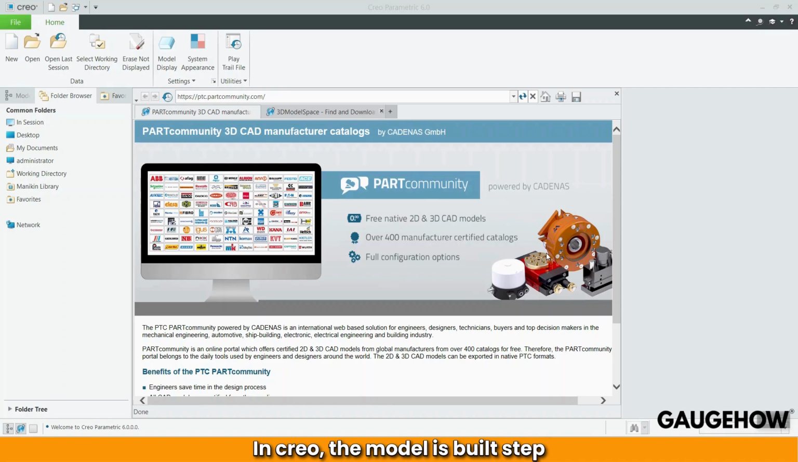In Creo, the model is built step by step by adding features. For example, extrude, revolve, sweep, hole, round, chamfer, pattern. Each feature represents a design intent, not just a shape. Then we have parametric control of features. Every feature contains dimensions, parameters, constraints, references. Editing any of these updates the feature and automatically regenerates the entire model based on relationships.